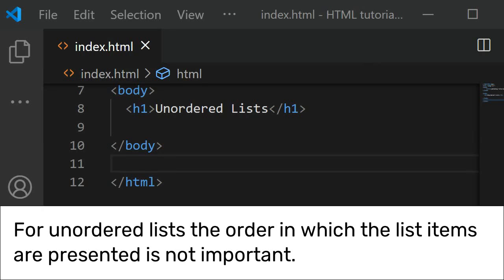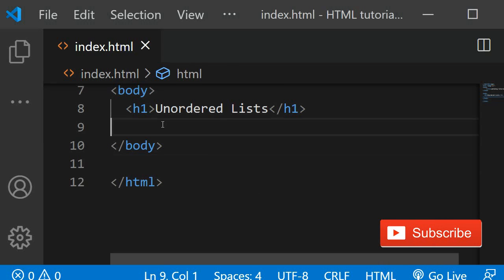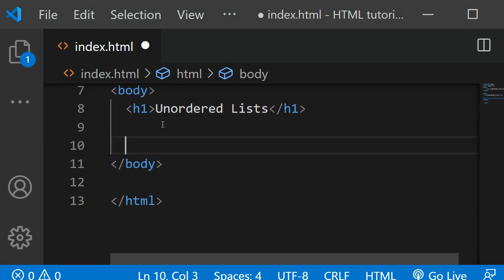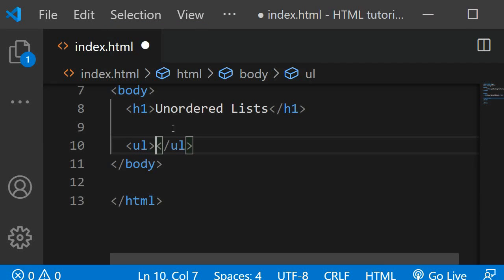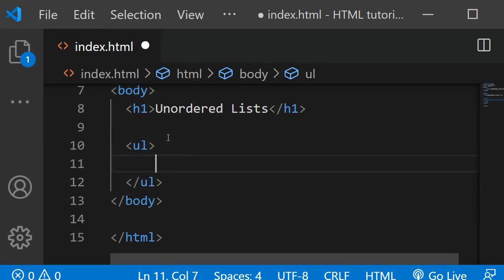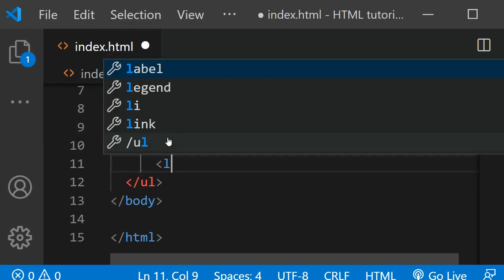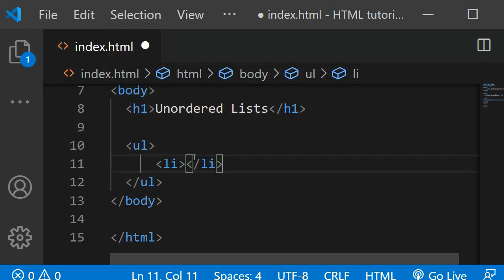Hello and welcome back. In this lesson, I will show you how to create unordered lists, which are lists that use bullet points. To begin with, you need to add an opening and then a closing UL tag. So I'll show you. This is the opening and the closing tag. Within this, you then need to add list item tags for each item. These start with an li opening tag and end with a closing tag.